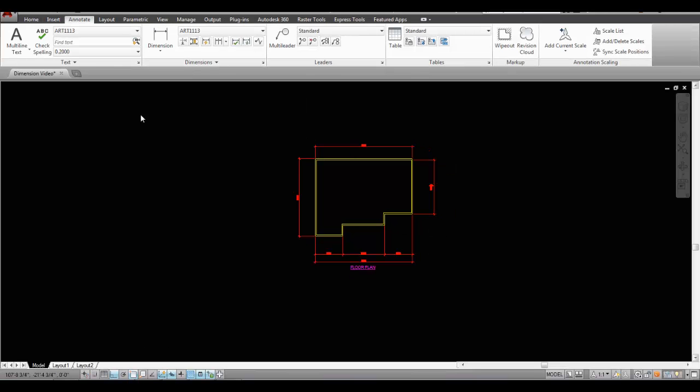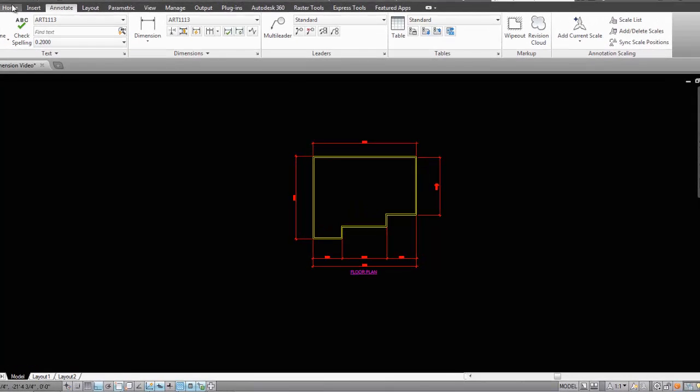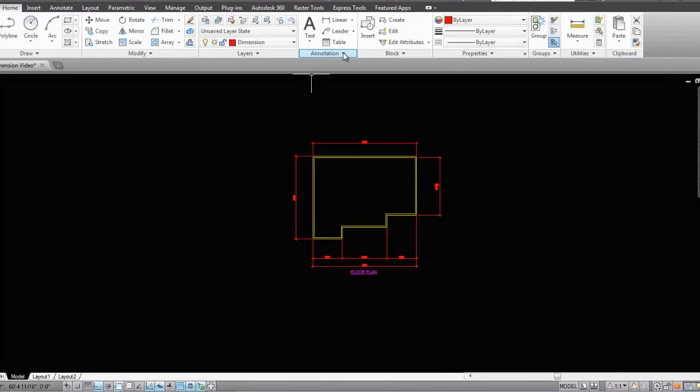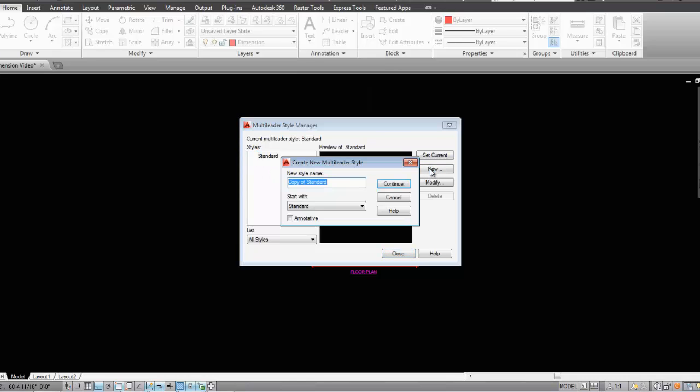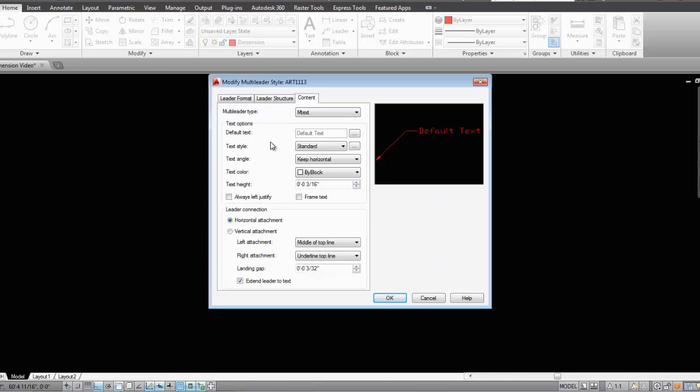Now for setting our leader settings. We'll want to go back to the Home tab, go to your annotation pull down and go next to this leader. It's a multi-leader style. Select that. Of course, we're going to make our own style, so click on New and type Art 1113. Continue. Here, the only thing we really need to change is one, the text style. The text style is going to be the Art 1113 that we set previously. And our text height needs to be 1/8 of an inch.